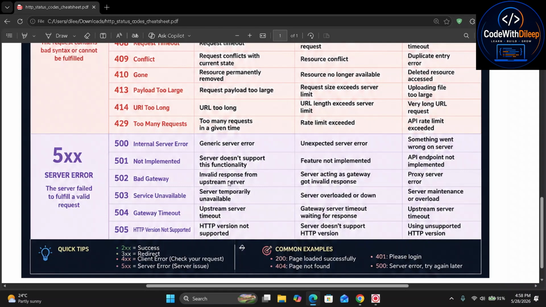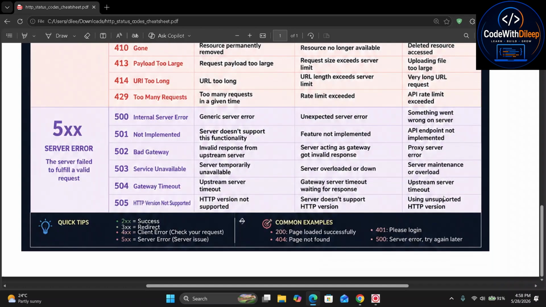502 bad gateway. Invalid response from upstream server. The server acting as a gateway got an invalid response. Proxy server error. 503 service unavailable. Server temporarily unavailable. Server overloaded or down. Server maintenance or overload. 504 gateway timeout: upstream server timeout, the gateway server timed out waiting for a response. 505 HTTP version not supported. The server doesn't support the HTTP version. Using an unsupported HTTP version.